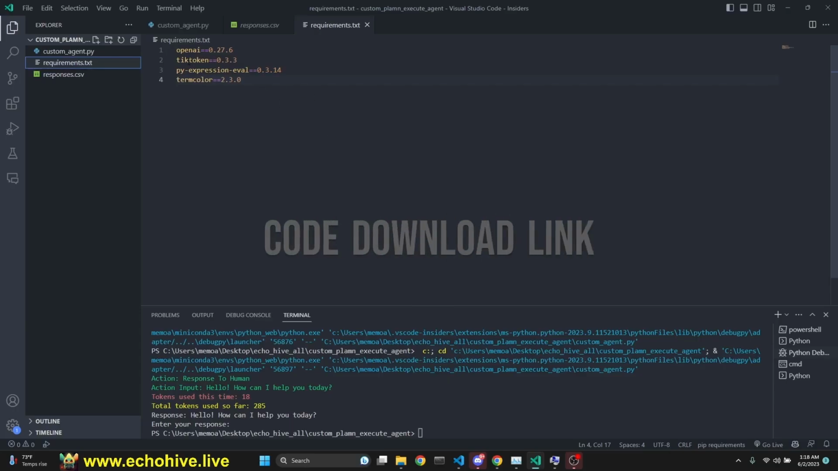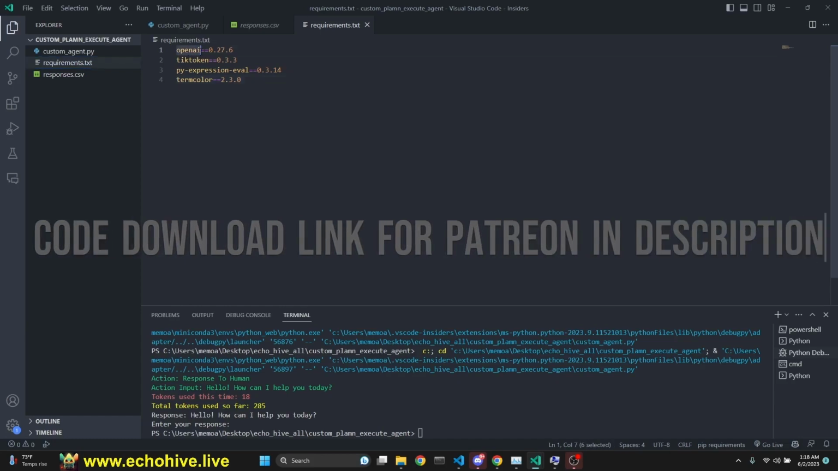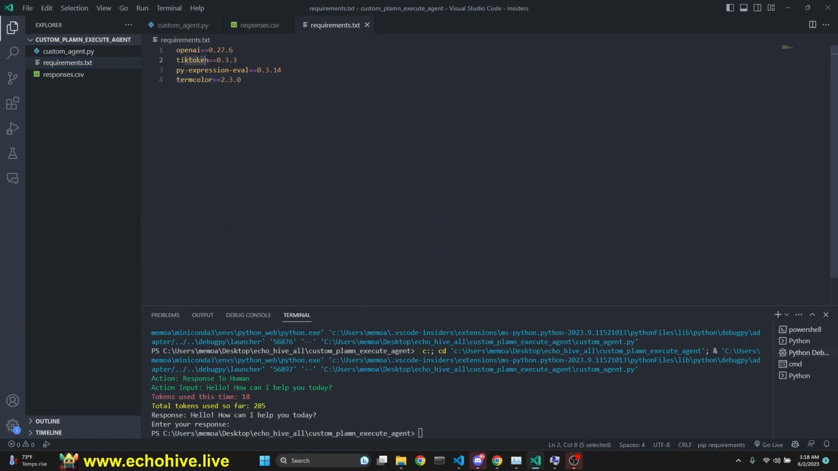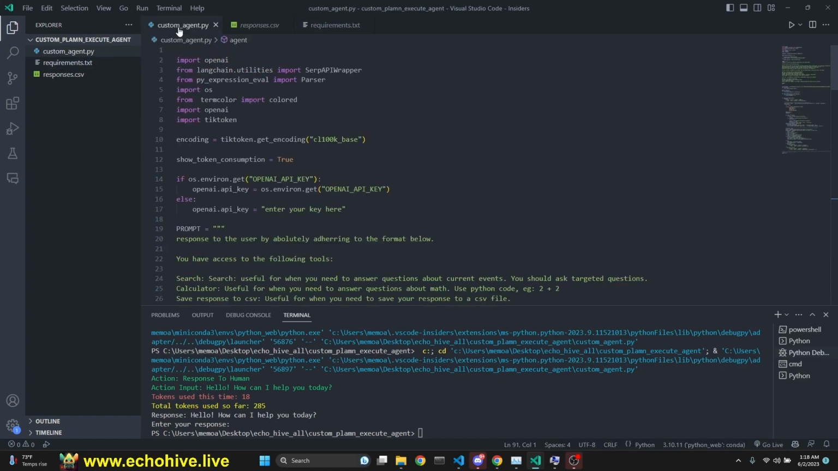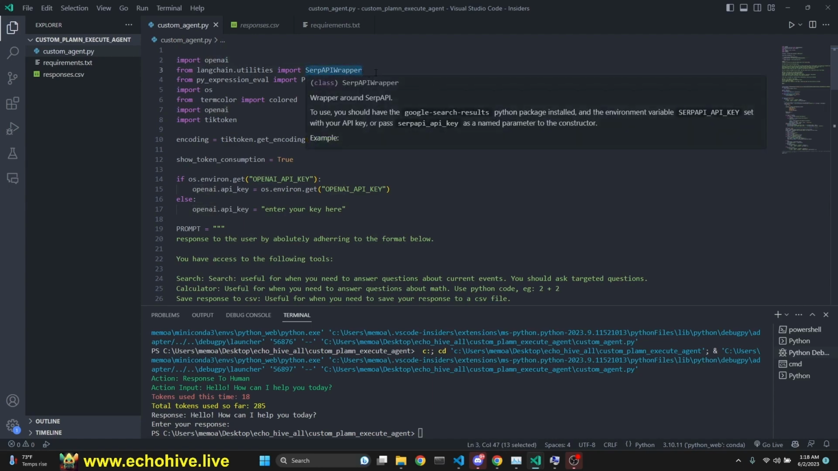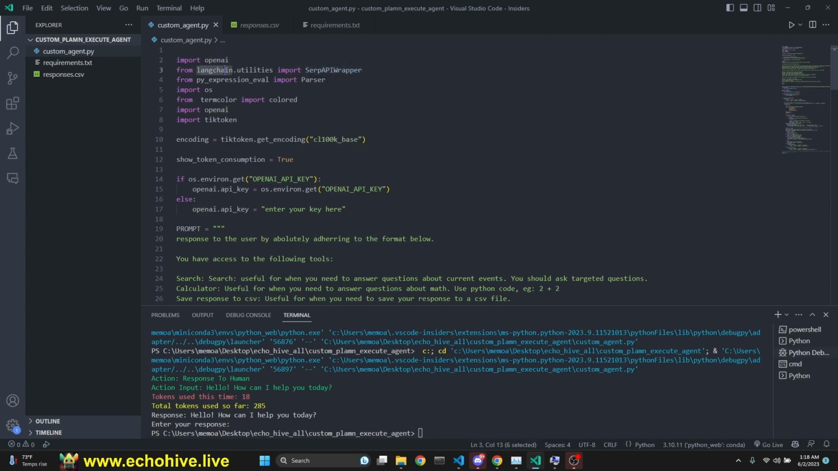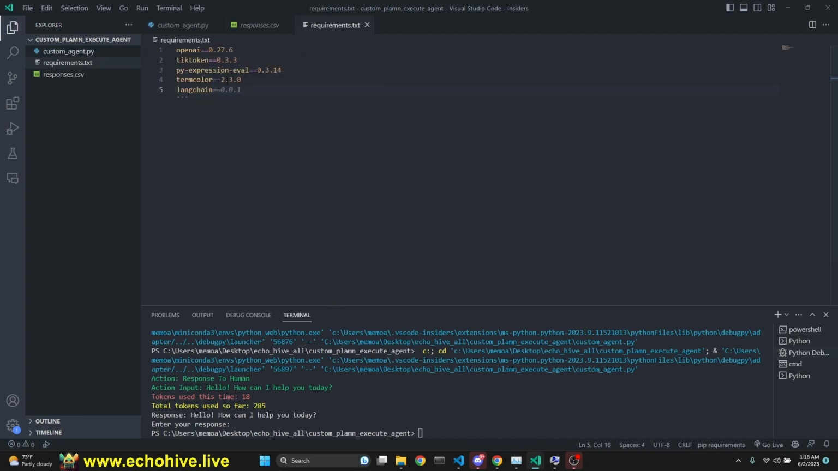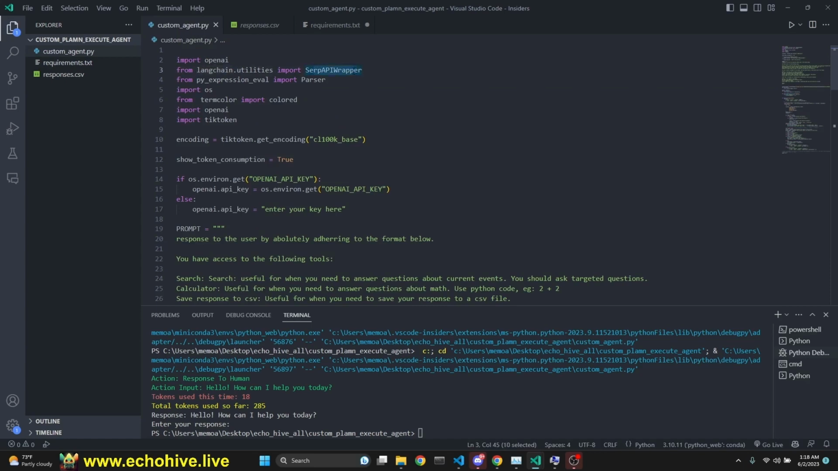The code is not very complicated. The only requirements are OpenAI, tiktoken to be able to count tokens, PyExpressionEval to do mathematical calculations. This is going to be our calculator, and termcolor to be able to print colorful output to the terminal. We are importing OpenAI, of course. We are importing SerpAPIWrapper from LangChain. I guess you do need LangChain if you want to use SERP API. I just added it over here. That is only for SERP API Google search.